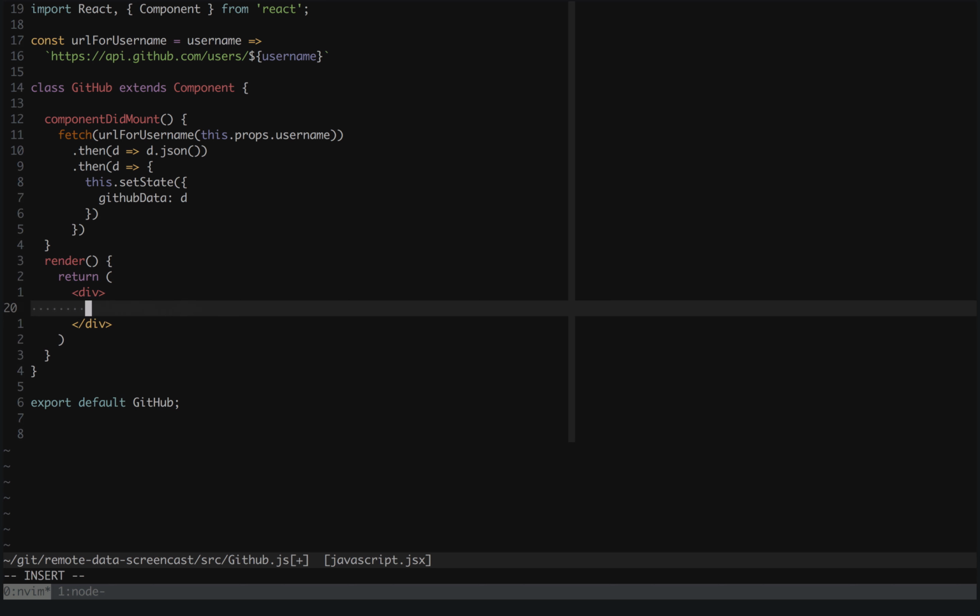So in my render method, what I might want to do is log out the name that I got back from the GitHub API in a heading 2.